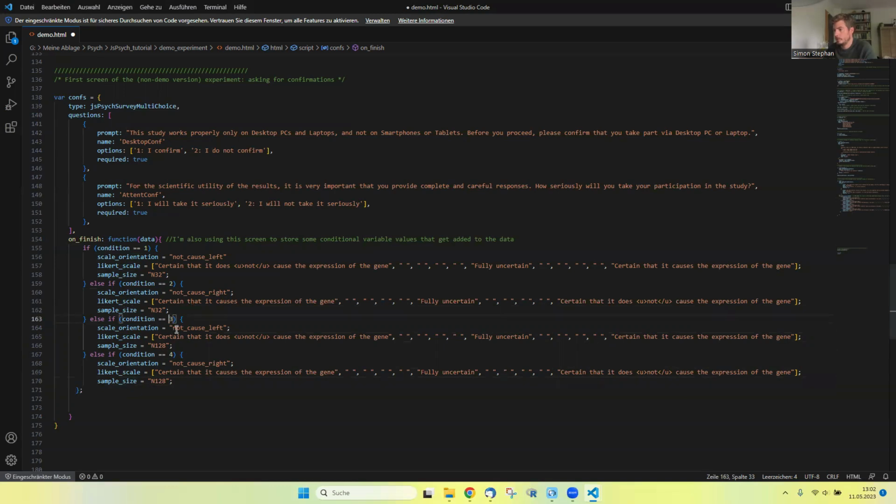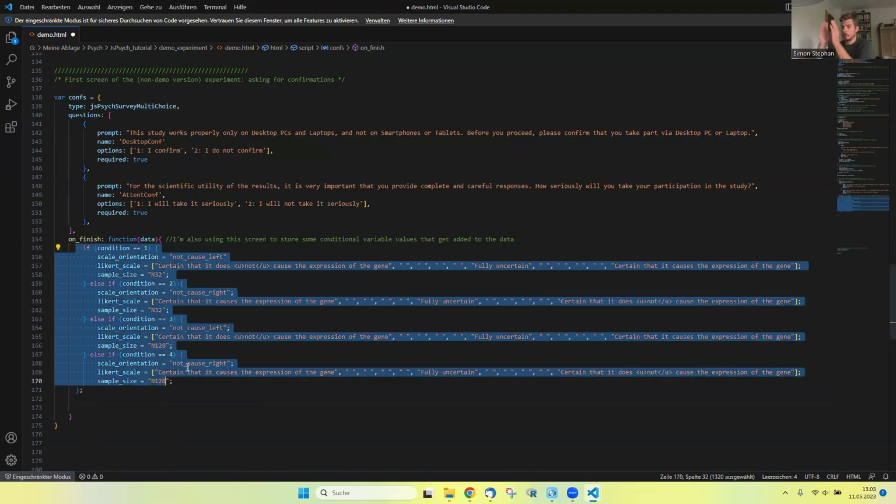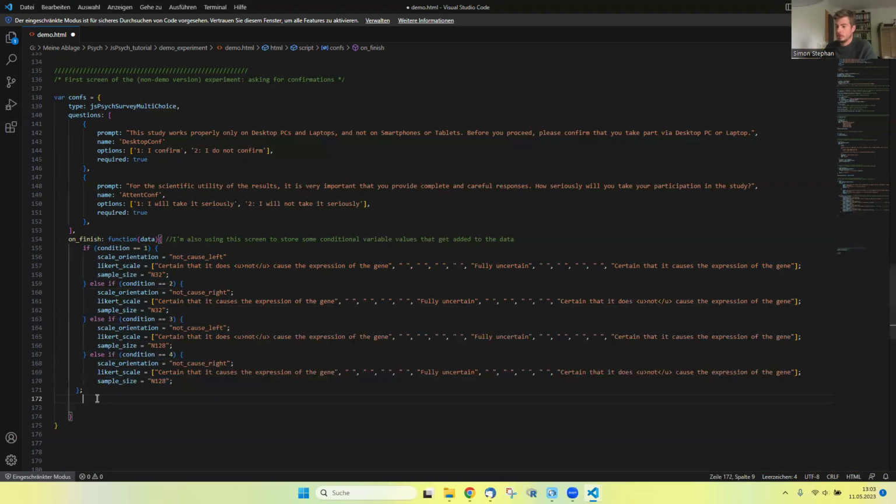Okay. In condition 3, we have again the same orientation as in condition 1, but the sample size is going to be the large sample size. So the many mice. The same for condition 4, but again here we have the scale orientation that we already implemented in condition 2. All right, now it would be nice to have this information as columns, to have the values of these variables as columns in the data frame.